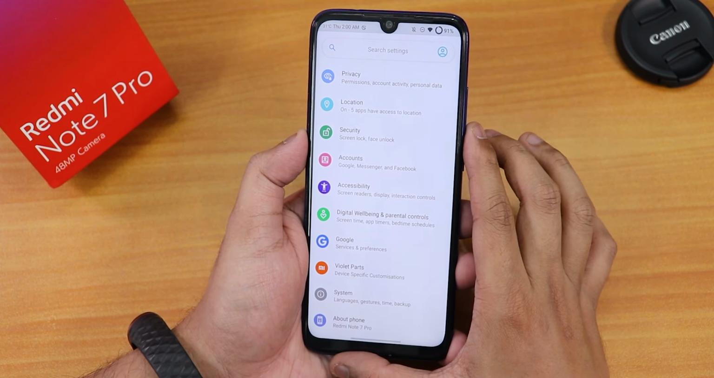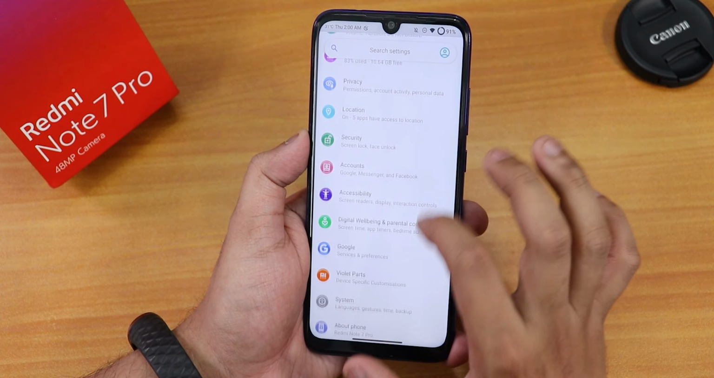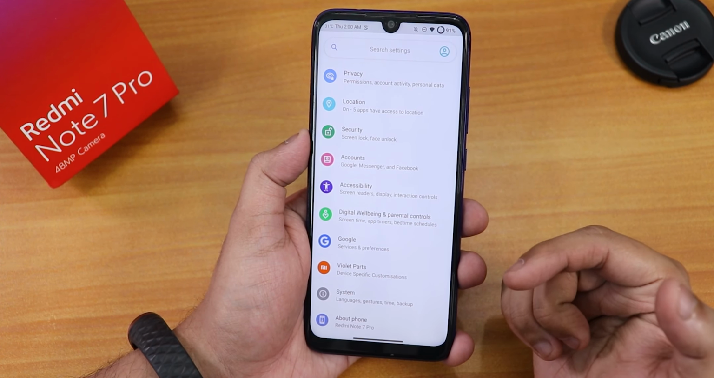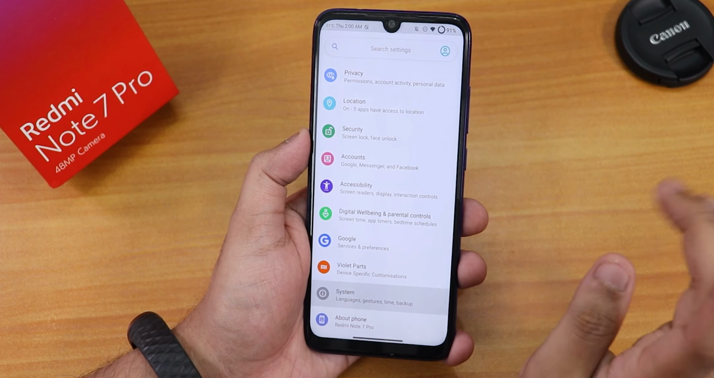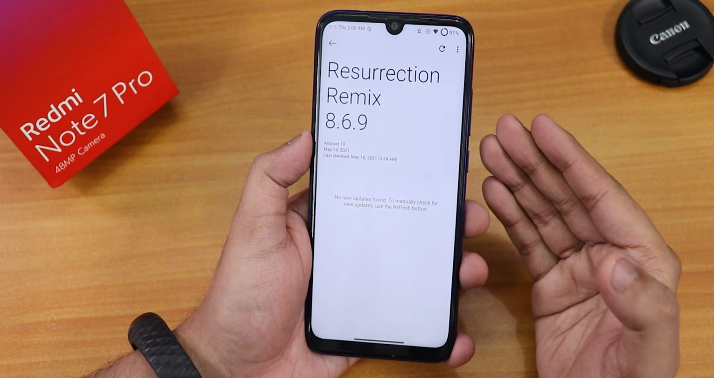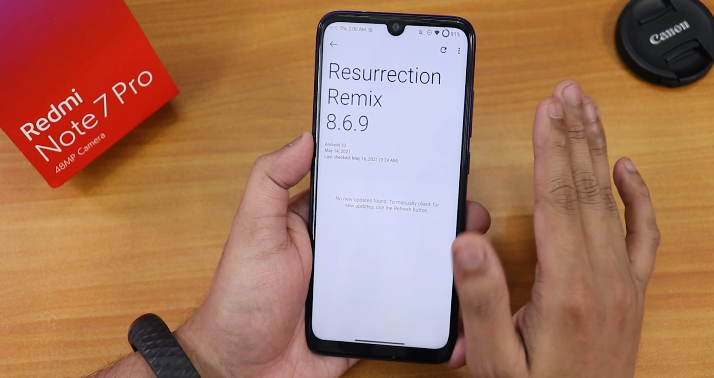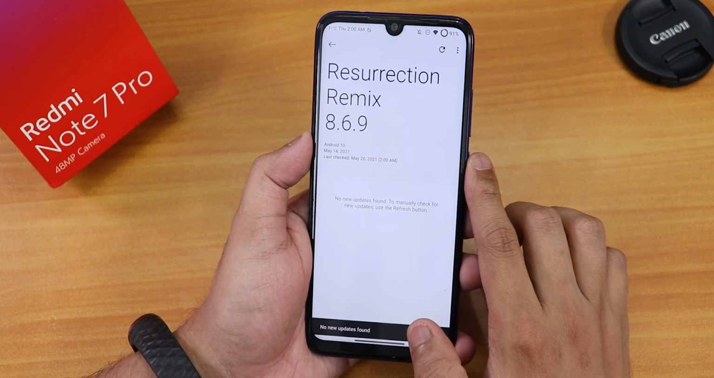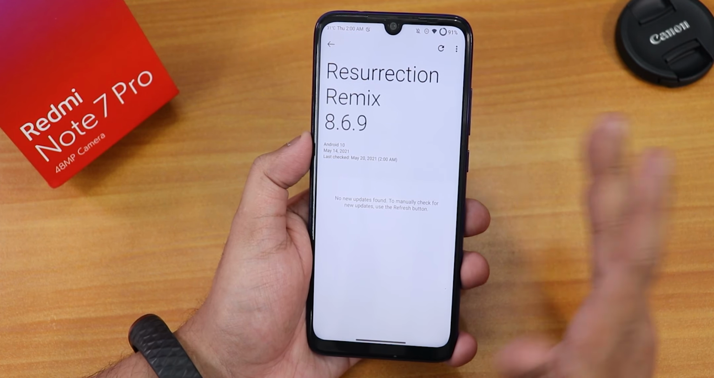Now let me jump into the settings, and this is how the settings panel looks like. And yes, you do get also the violet parts and stuff, but first let me show you the system. This is how it looks like in the updater section. As you can see, it shows the Resurrection Remix version and it is quite bold. You can check for updates from here of course, and you can use the OTA updater if you want to.